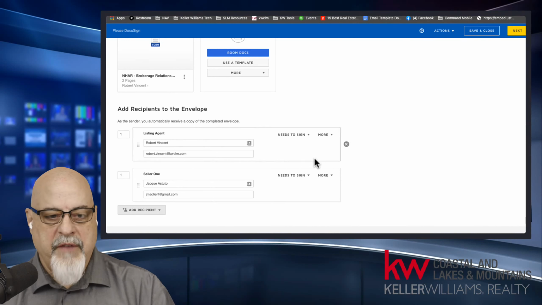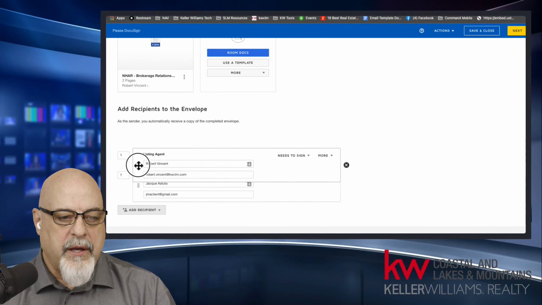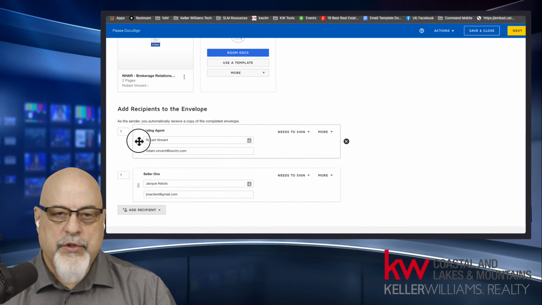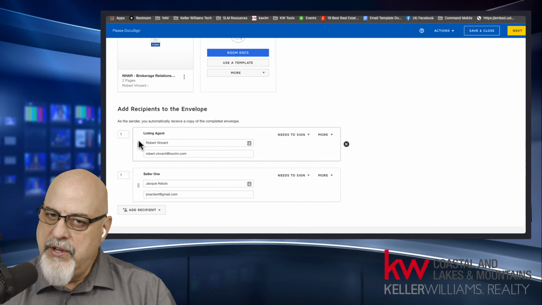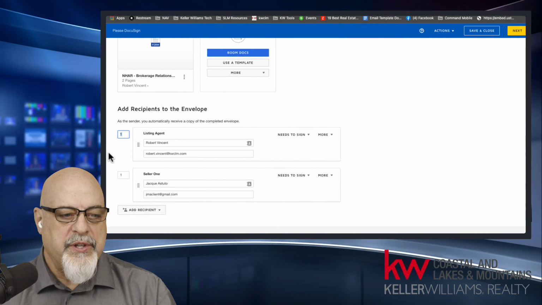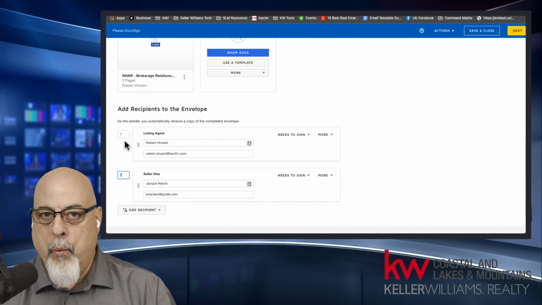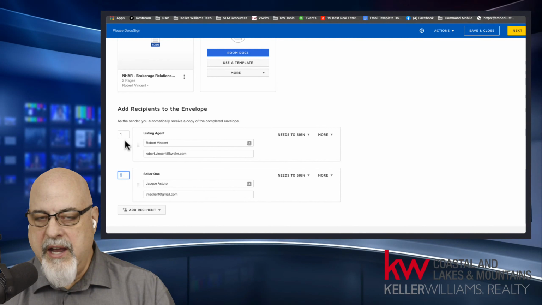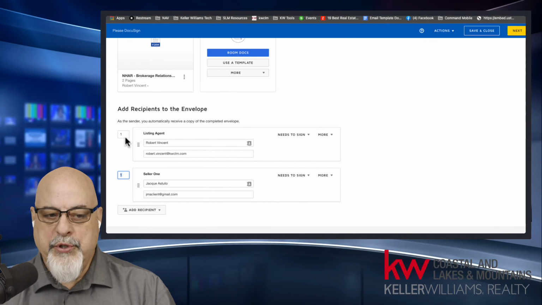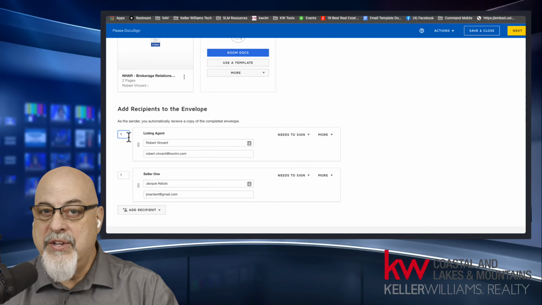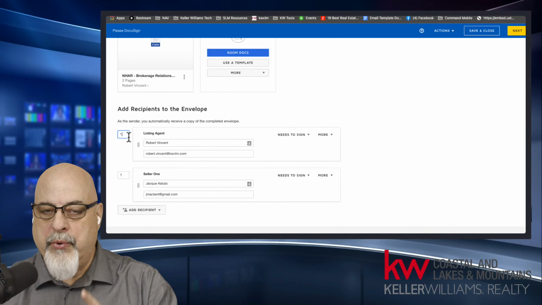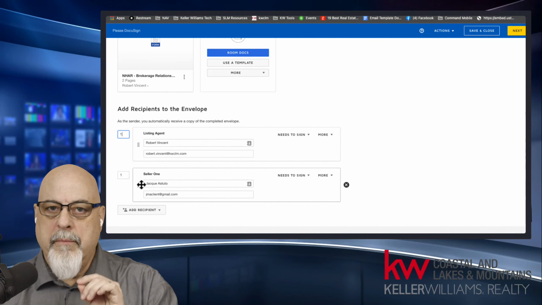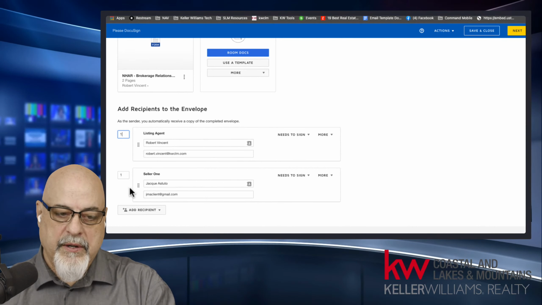Now remember, in an envelope, where the names are sort of matters. The reason I say sort of is because if you're using the numbers on the left-hand side, if the numbers are all 1, then everybody's going to get it at the same time. If the numbers are 1 and 2, then the first person to get it must complete the signature process before person number 2 sees it.